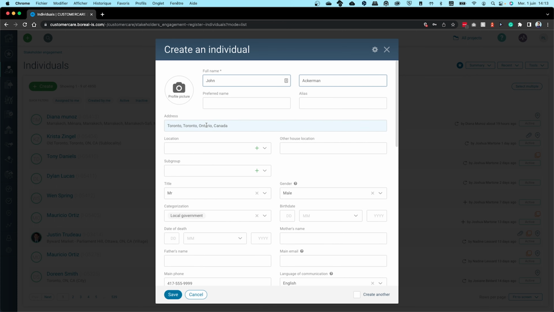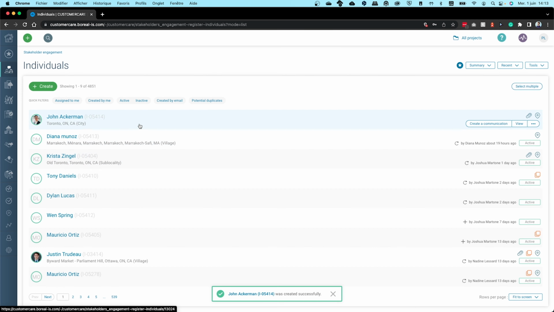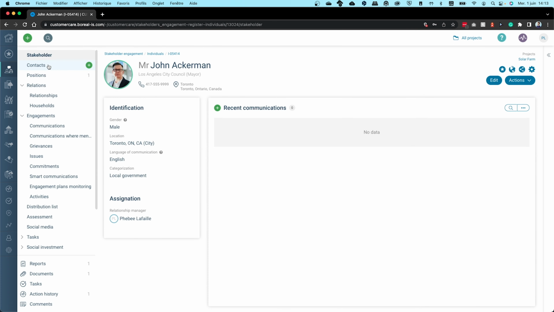Since I would like to make sure I recognize John if I bump into him at an event, I'll also add his photo. The level of detail you need to include in a stakeholder profile depends on the configuration and processes established by your organization, so please reach out to your super user for more information. Click Save to view the record you created for John.